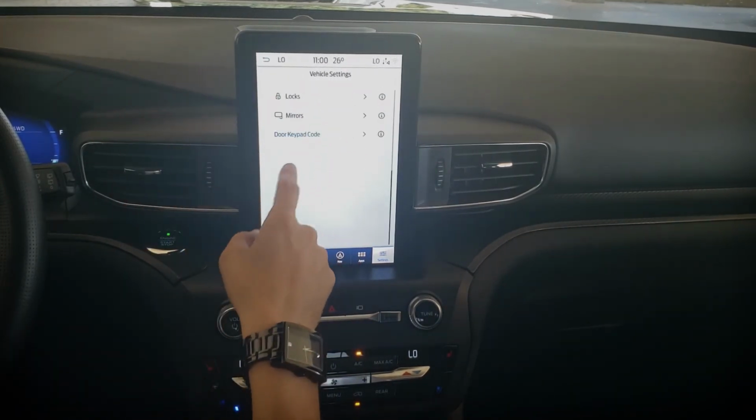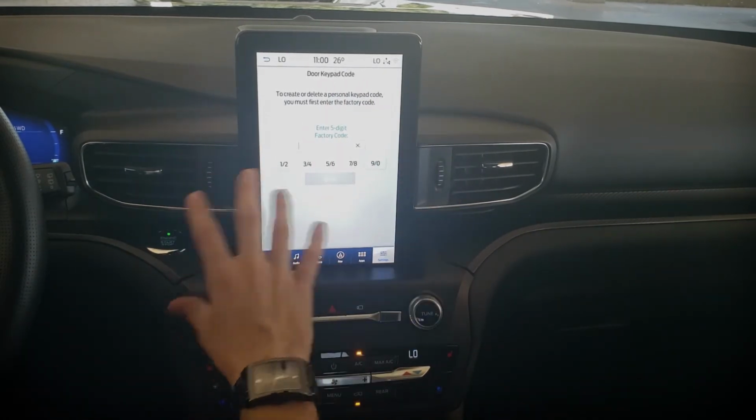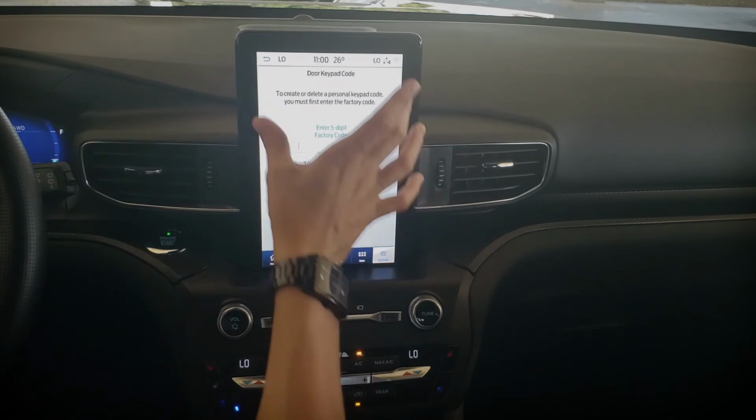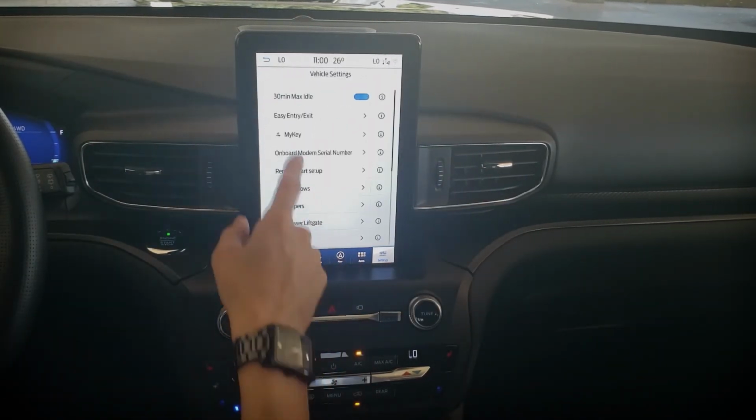And moving down, last one is going to be our door keypad code. So there's a 5-digit factory number that's going to be there as a default. You can set up additional codes either through the center screen or you can do it on the side door instead, so the driver's door.